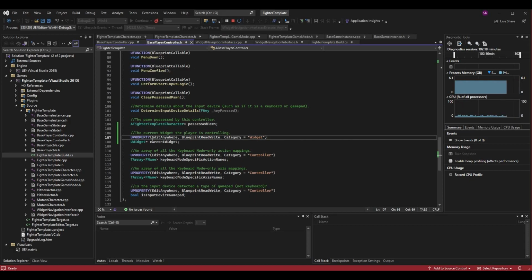So I gave this variable a UPROPERTY of EditAnywhere, BlueprintReadWrite, and a category of Widget. The category is not required. I just do that for organizational purposes. But we do want it to be EditAnywhere and BlueprintReadWrite. However, if you try and do this, it will fail. There's something we have to do here that we've never touched on before.